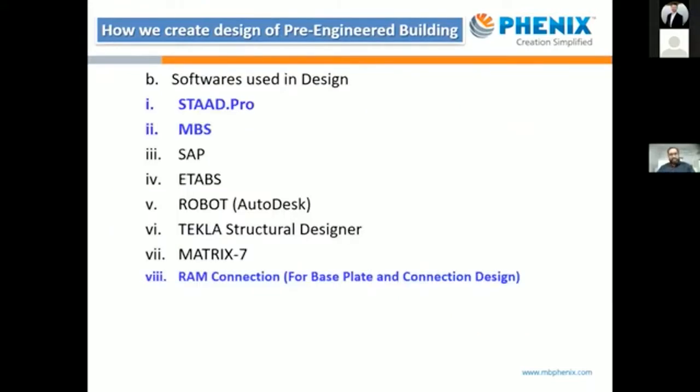Then these are a few programs used all over the globe. First one is STAAD.Pro. This is widely used across the globe. We have many updates, and the latest one is fantastic. Then we have the metal building software, known as MBS. Then we have SAP and ETABS for high-rise buildings. Then we have Robot, Autodesk. Then we have Tekla Structural Designer.